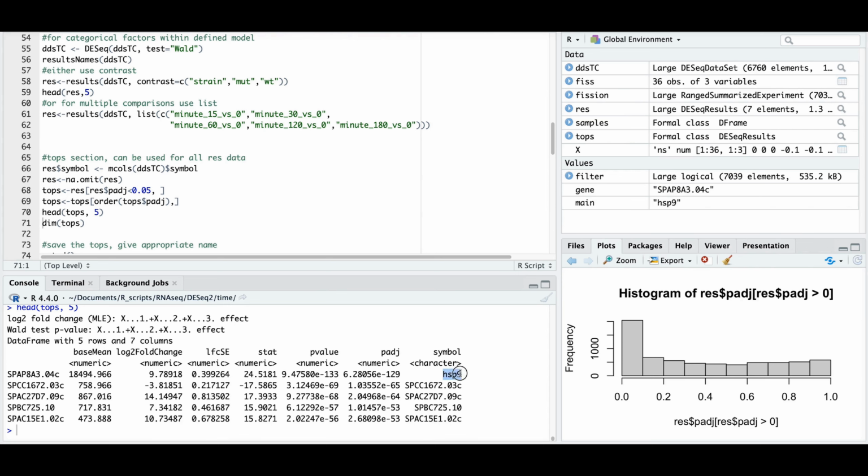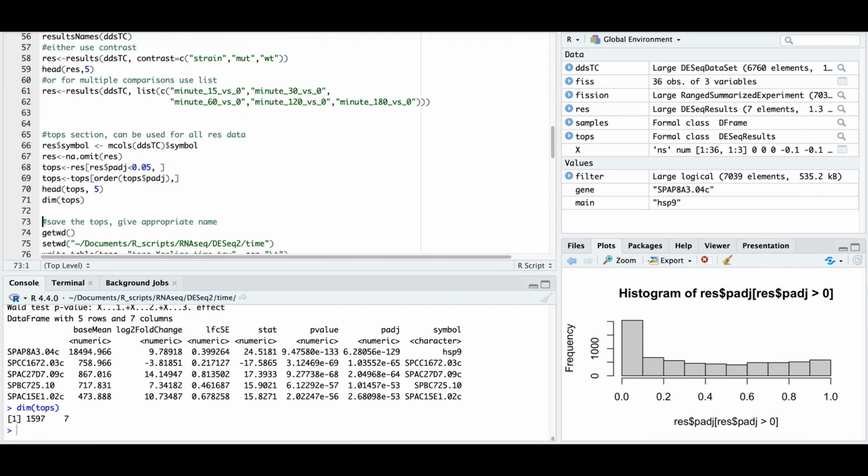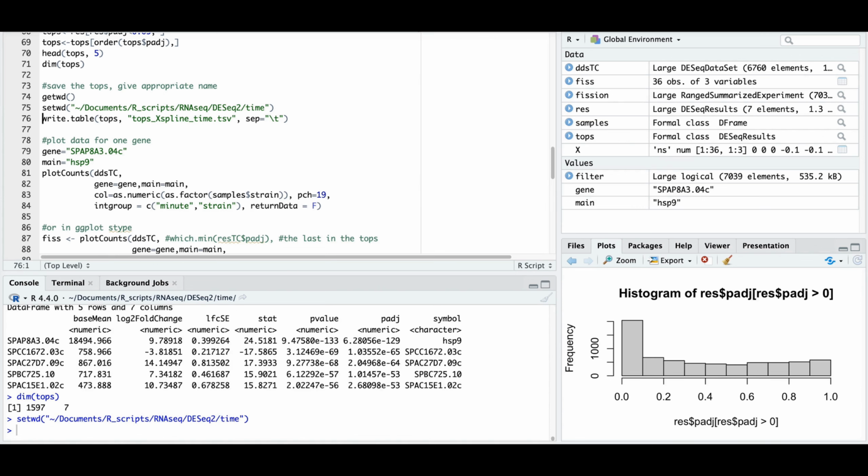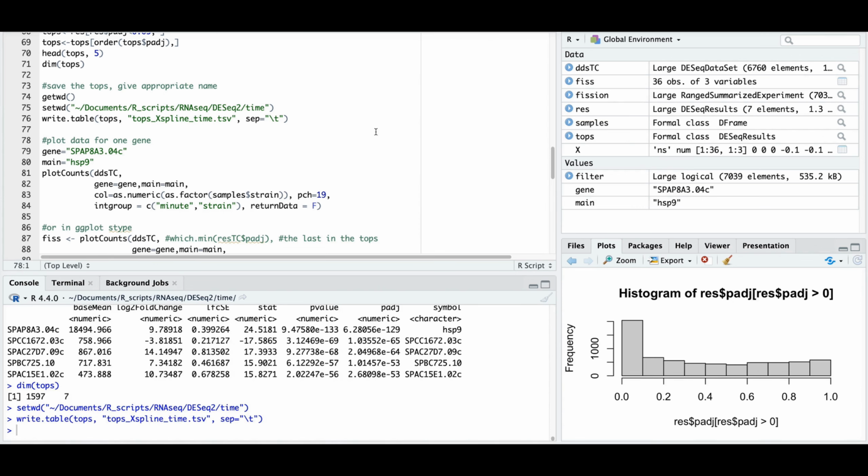Symbol HSP9. Again, it is one of the tops, which tells us that the guess was right, and it was my guess, because there was no description how I used spline. I just based it on my experience with edgeR. It's okay. We have a 1500, which is a different number, so it's not exactly the same stuff. And then we can save it as spline.